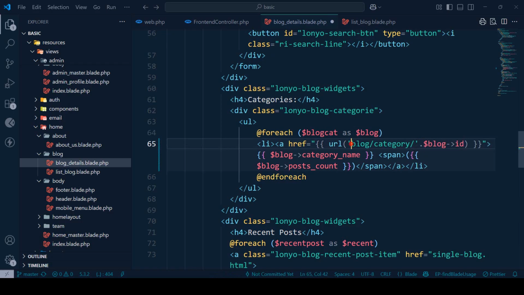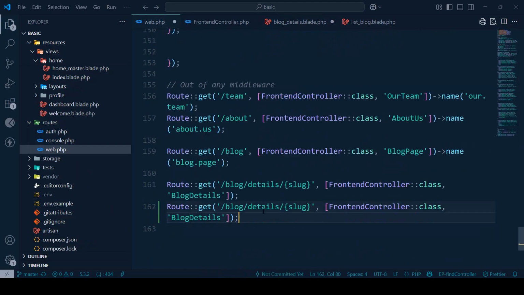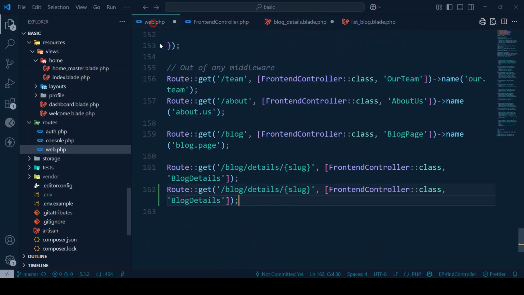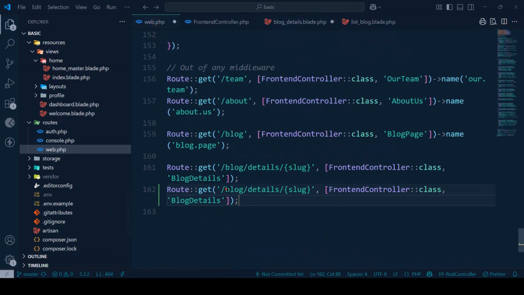Now we have to create this URL as blog category, and then the blog category ID. Here I want to go back to our web.php. In here I want to create another new route. I simply paste it. So now the name will be blog cat ID, and first of all I want to copy it as blog category and then ID. So I want to use it as blog category. Before I used a slug, now I want to use an ID.